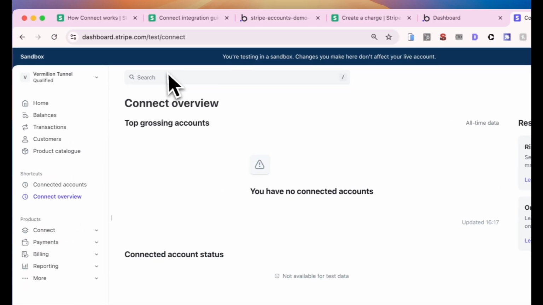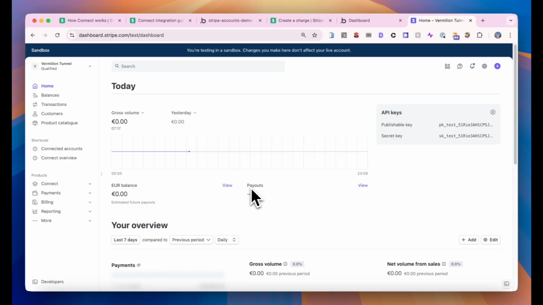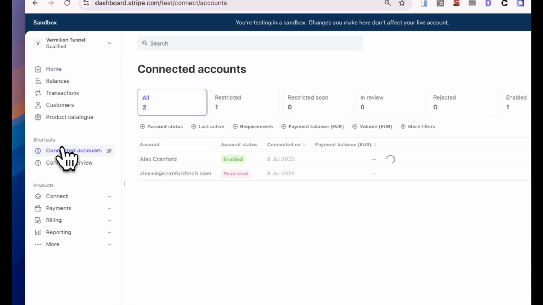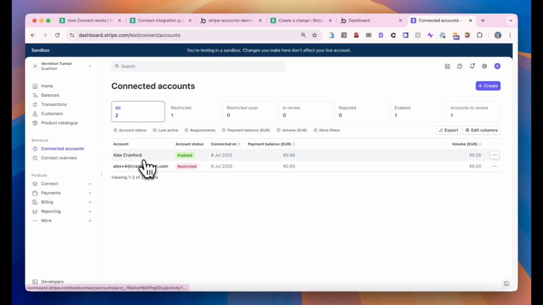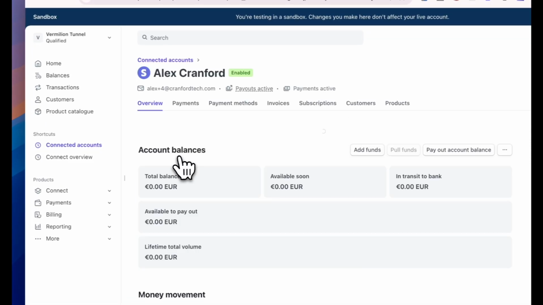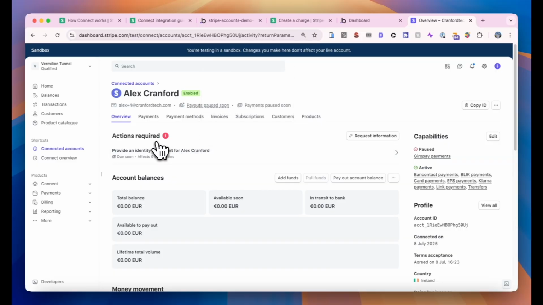But let's take a look at our Stripe dashboard. I just need to sign in again here. Okay, we're logged back in, and if we go to our connected accounts, we'll now see we have two connected accounts. This is just one that I tried earlier, but this is the one that we have just created, and you can see here it is enabled, but that there are actions required.